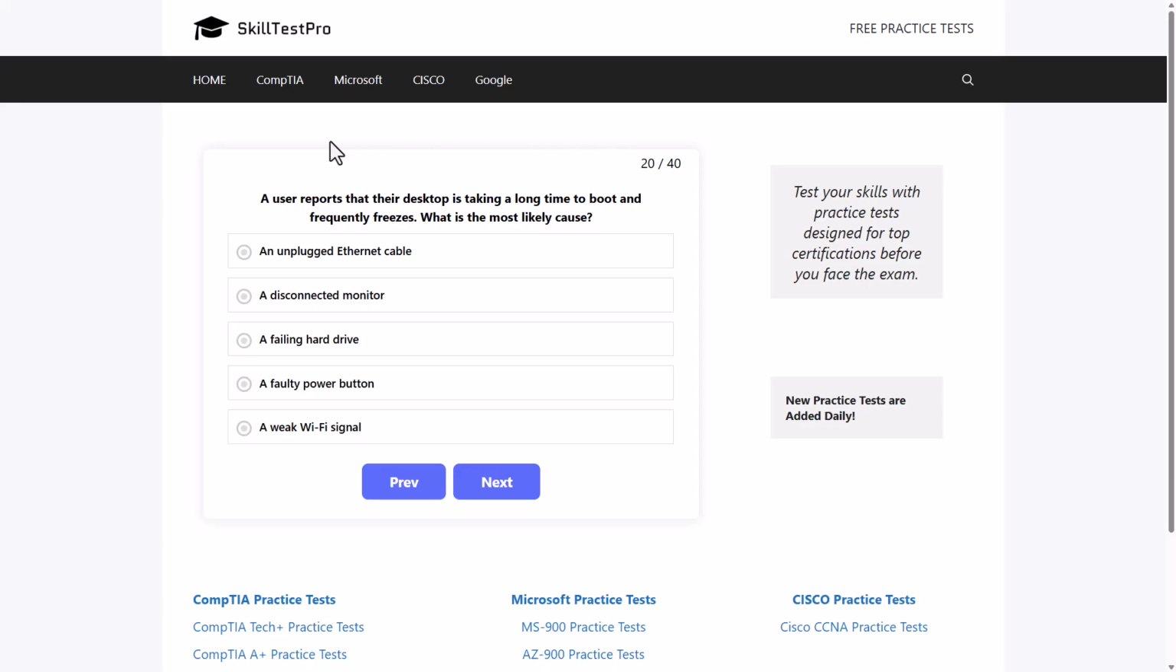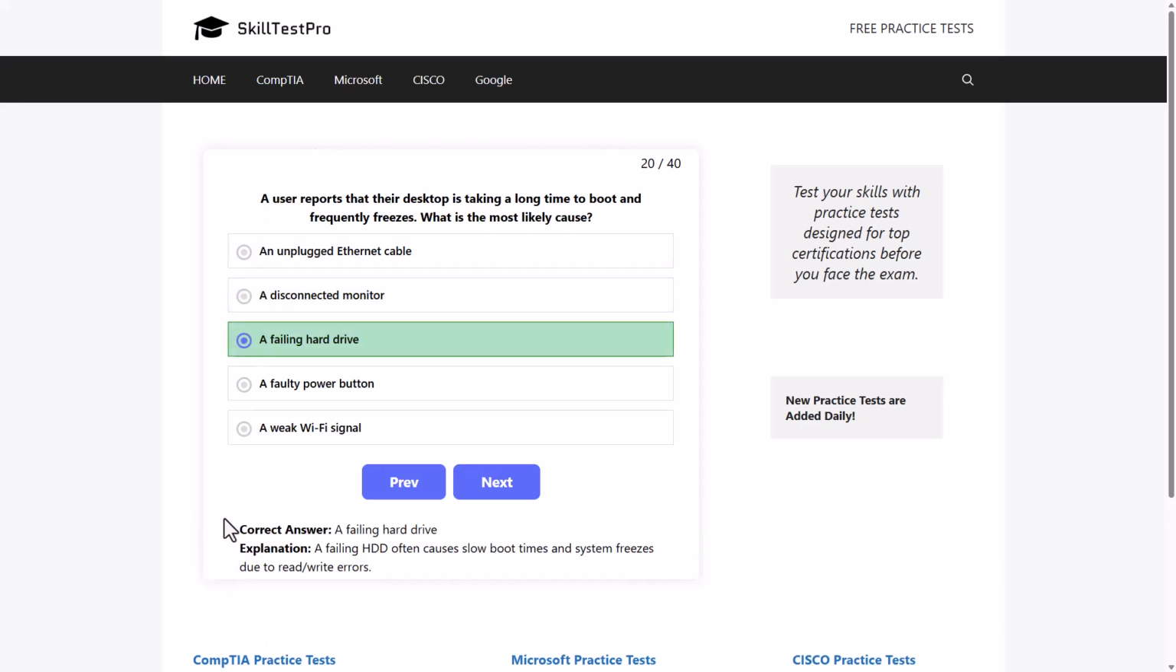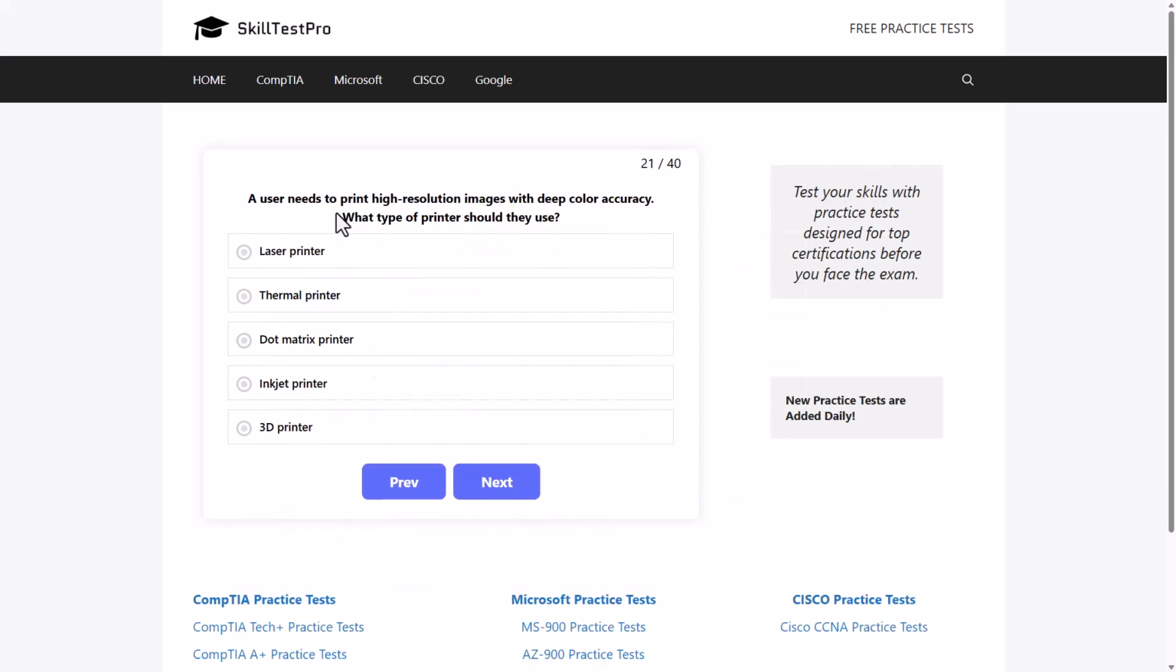And here the correct answer would be a failing hard drive, as a failing hard drive or HDD often causes slow boot times and system freezes due to read-write errors. A user needs to print high-resolution images with deep color accuracy. What type of printer should they use? Laser printer, thermal printer, dot matrix printer, inkjet printer, or 3D printer.